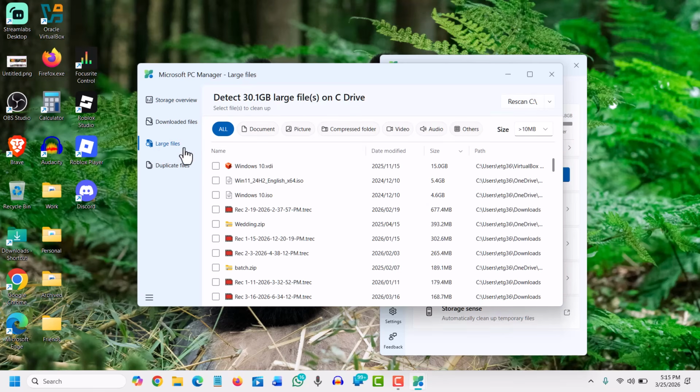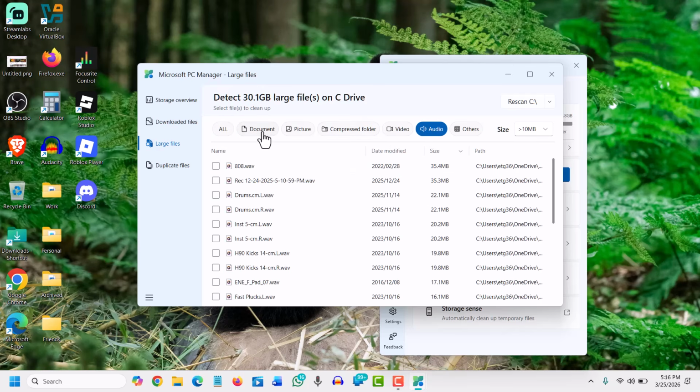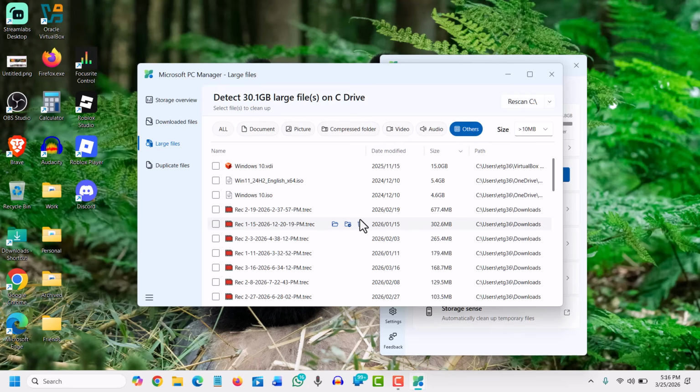Now, I can go with large files. Firstly, you should always go with the large files, see what exactly it is. The best part of this app is not only can you search the large files, you can also classify whether it's video, audio, or any document, or others. You can try that.